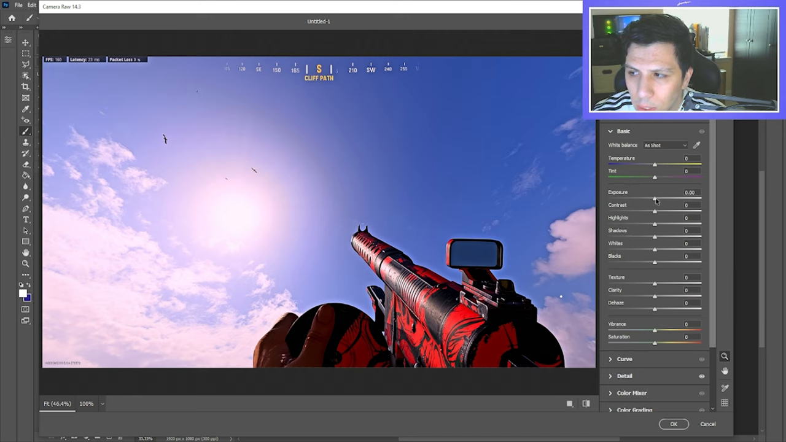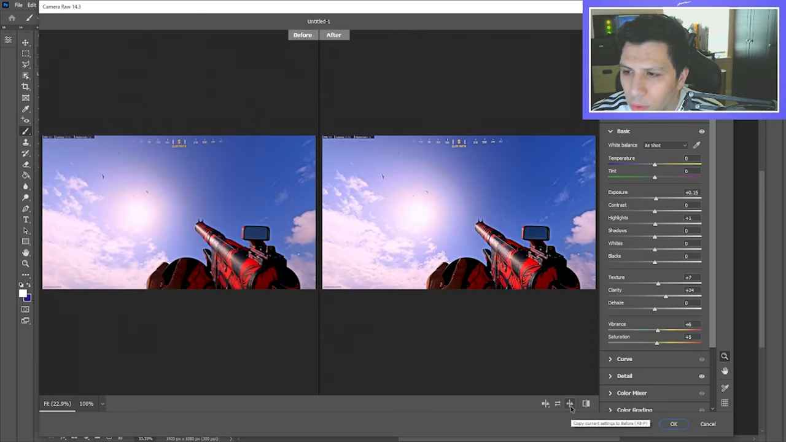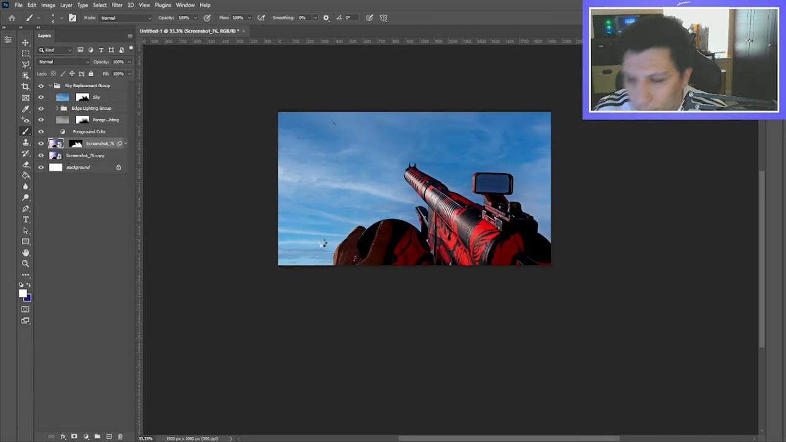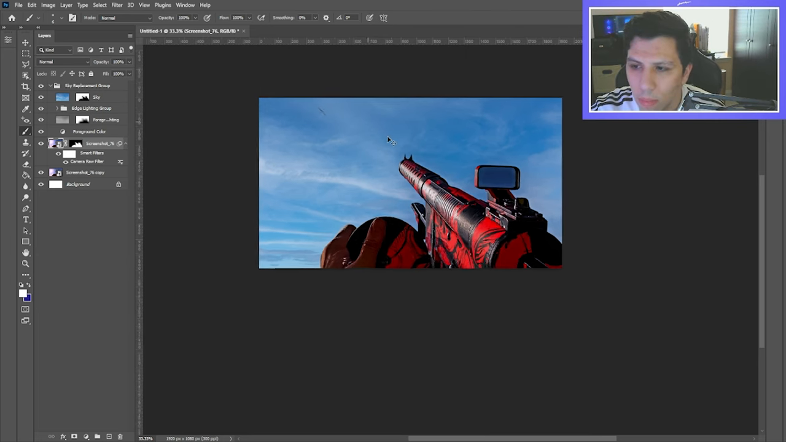And then you can turn up the exposure just a tad. People like their guns really bright, so you can just turn it up a little bit for the vibrance and saturation. And then clarity, turn it up a little bit more so you can see more detail in the weapon. And then just a tiny bit of highlights. It just depends on how much sun is in the screenshot. And then you can see the before and after. So there's that. And you want to click OK. And then obviously you can see now it looks a little bit cleaner than before.